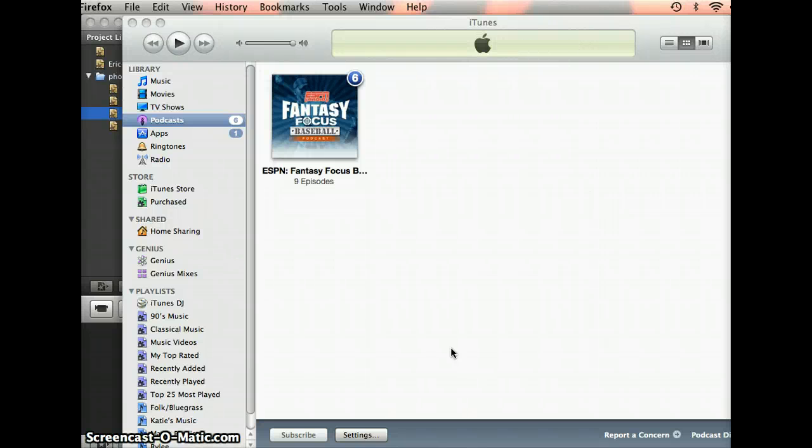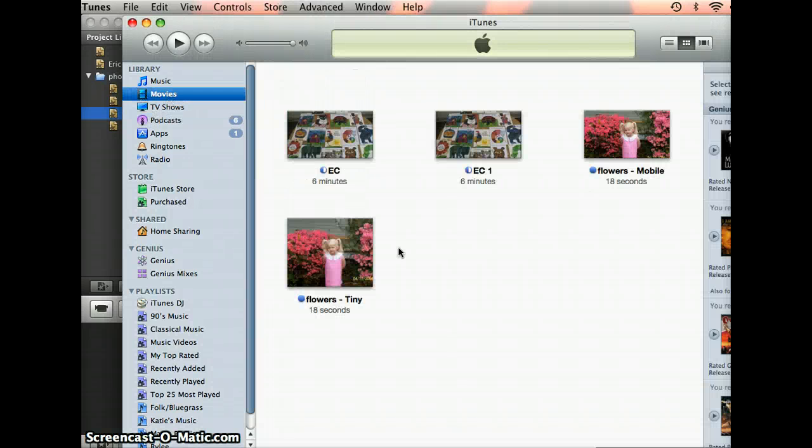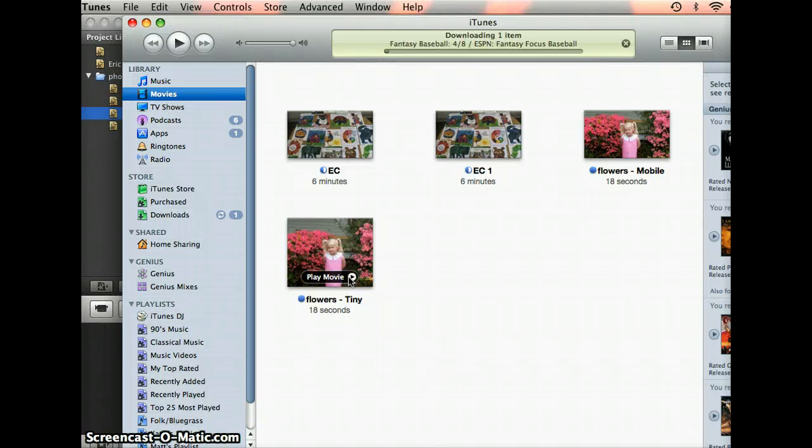Once iTunes is done publishing your movie, you can open up iTunes and come over to the movies. And you should be able to see your video podcast right in the movies section of iTunes. It's that easy. Now you try using iMovie to create a video podcast yourself. Have fun!